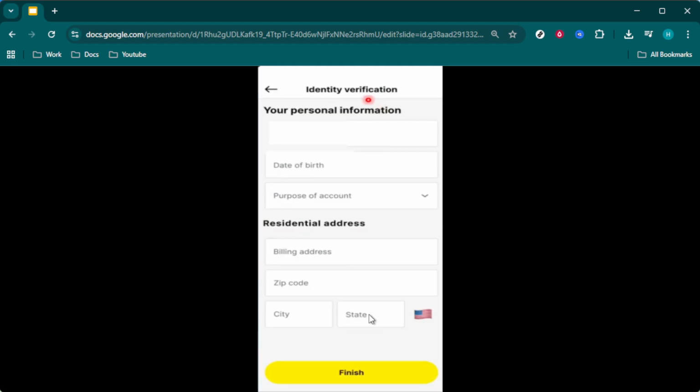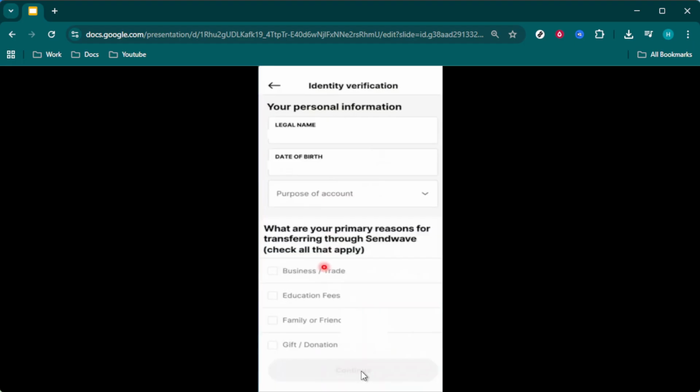Once you've filled in all the necessary details, simply click the Finish button. This confirms your input and moves you to the next stage. As you proceed, you'll be asked to choose the primary reason for making your transfer. Consider your transfer's purpose carefully and select the most appropriate option. This helps with keeping track of transactions for both you and the app.